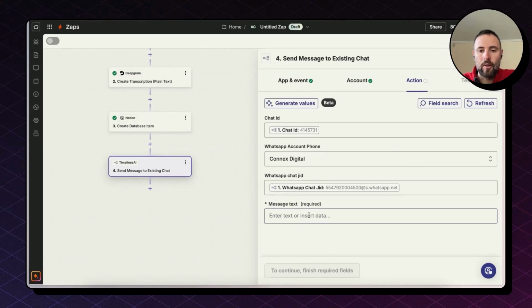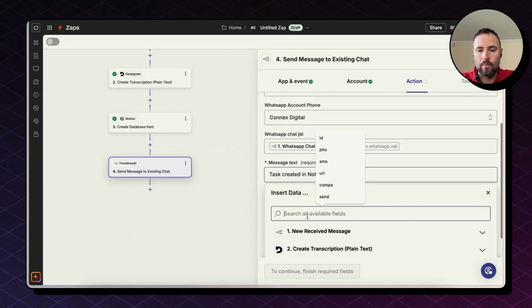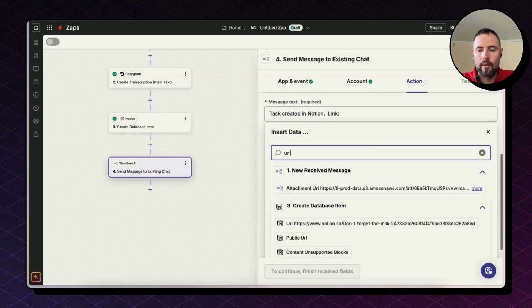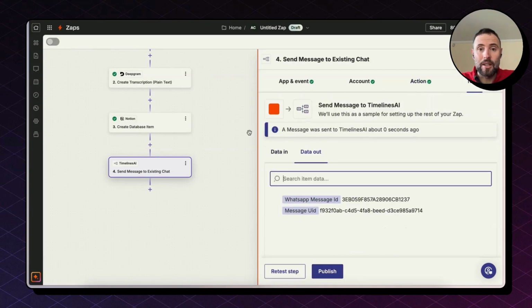And the message, I'm going to mix some hard-coded messages with dynamic text coming from the steps above. And then I'm going to pull in the link from Notion. Continue and test. We are almost finished.